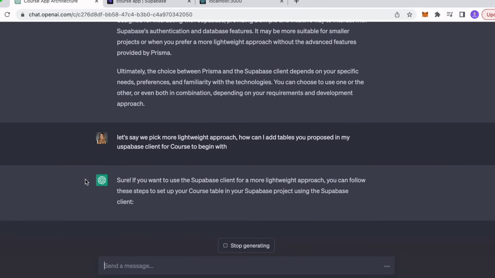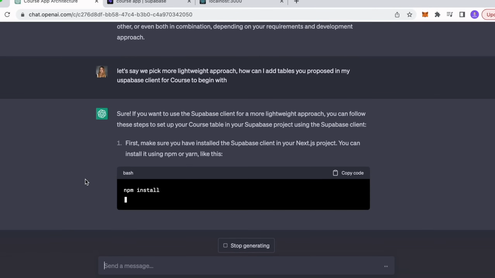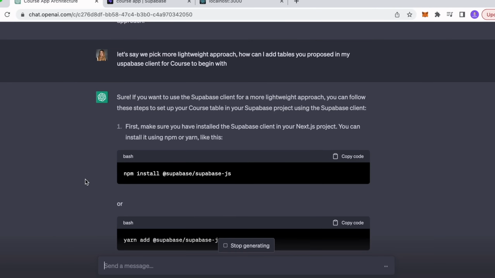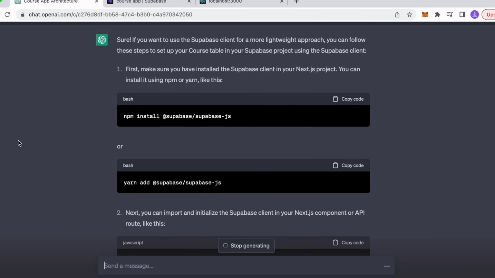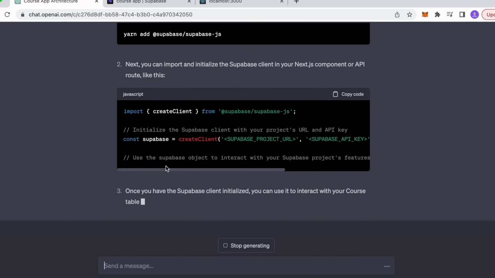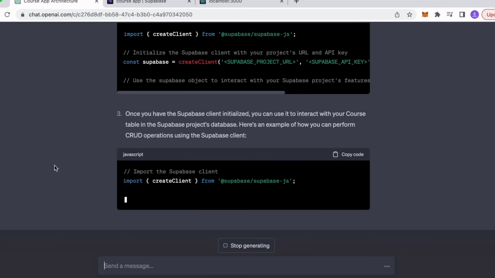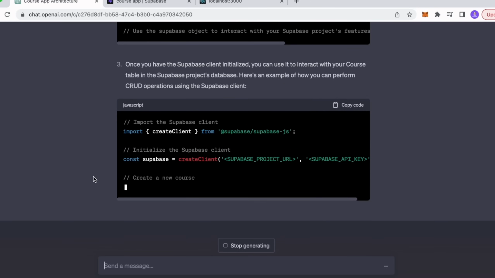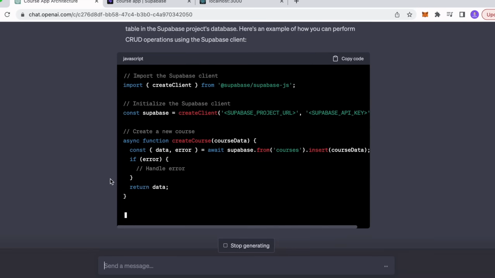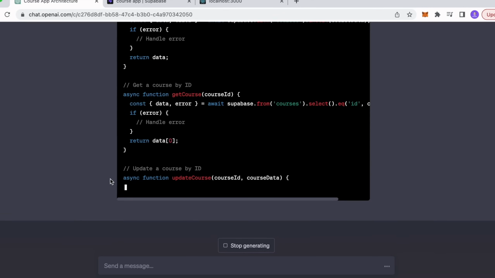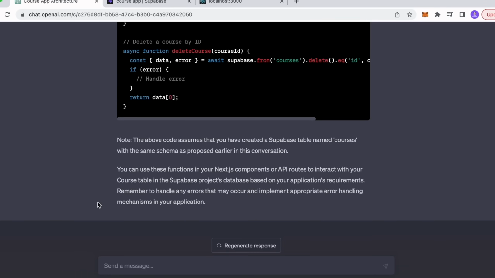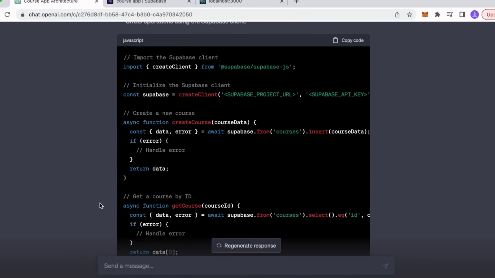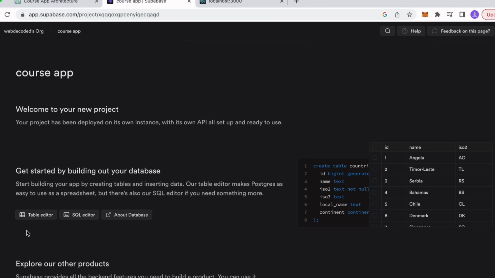So I'm telling it that the first thing I want to do is add the course table. So how can I push that to Supabase? And it does give me the code that it already printed out. But once you have CRUD operations, okay. But this is just the functions on the client side. We actually need to add the table here.